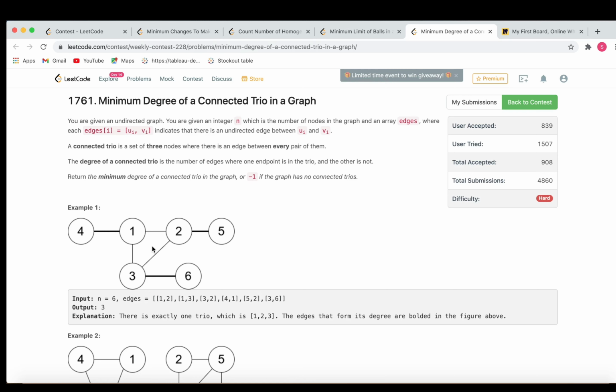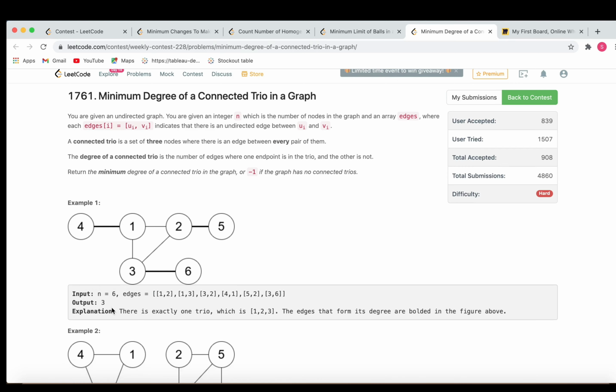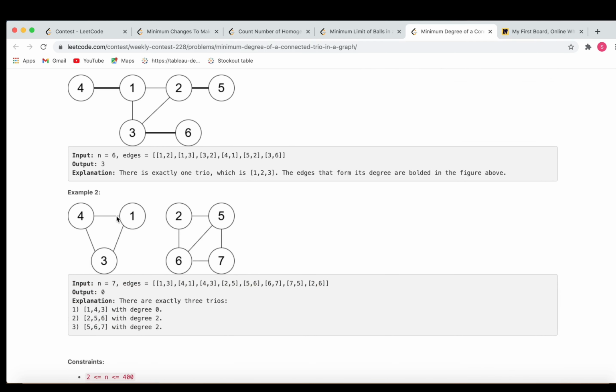Basically, for 1 2 3, the vertices 5, 6 and 4 each have an edge to the trio. So our total answer will be 3. We have to return the minimum over all trios if there are multiple. For this case there are no other vertices outside the trio, so the answer is 0. For this trio the answer will be 2.